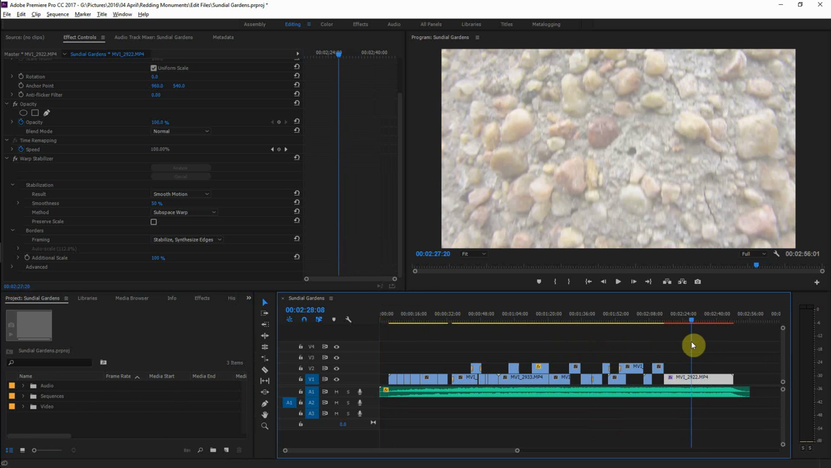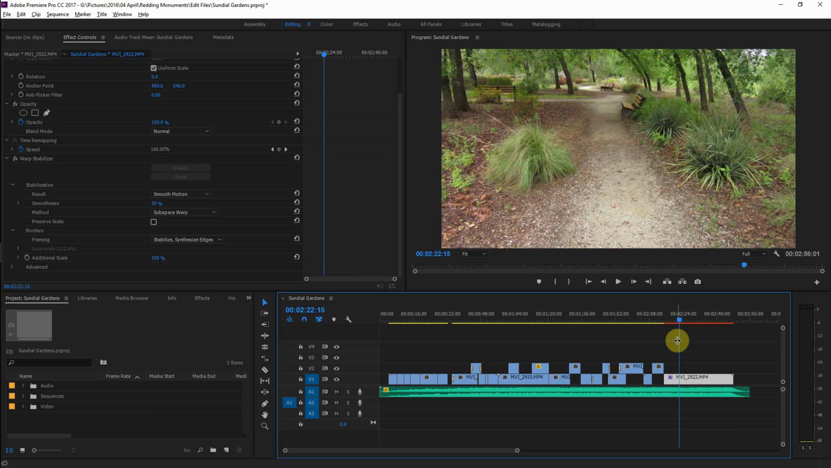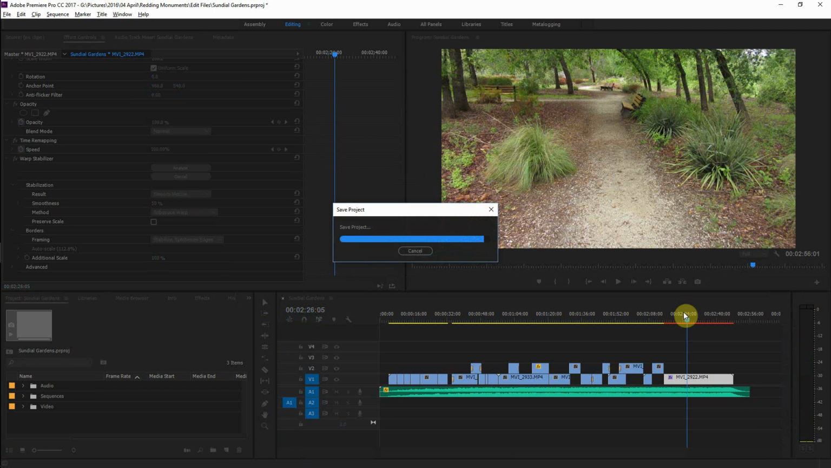Let's see how our stabilization is coming. Or is it? I can hear the computer fan spinning up, so let's see. It's not even going to play for me. Probably not while I'm doing screen capture. So we'll just save the project and come back to that.